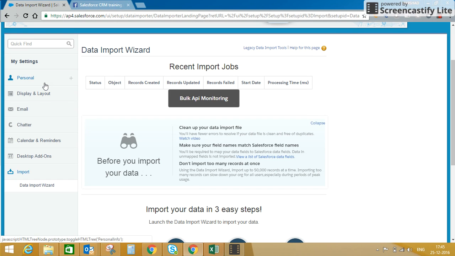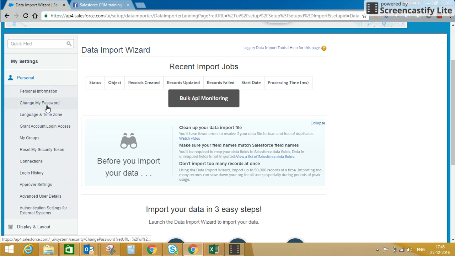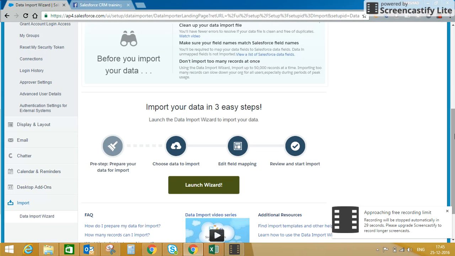So this is how you can change your personal settings. You can change your locale, you can change your time zone, you can change your language, you can change your home page layout, you can change your email settings, you can change your chatter, you can import data in Salesforce using the import wizard.